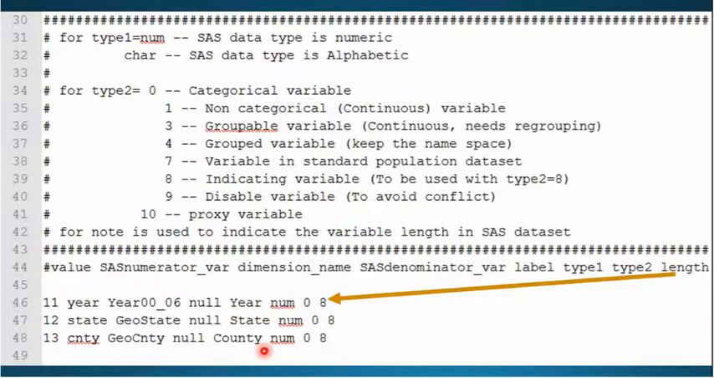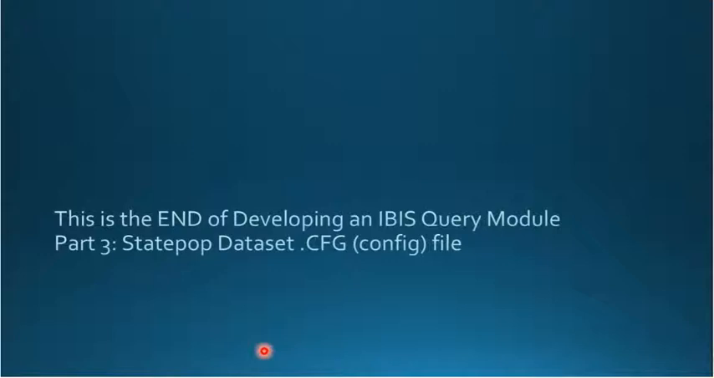And that's it. That's our config file in a nutshell. This is the end of developing an IBIS query module part 3, the StatePop dataset config file.